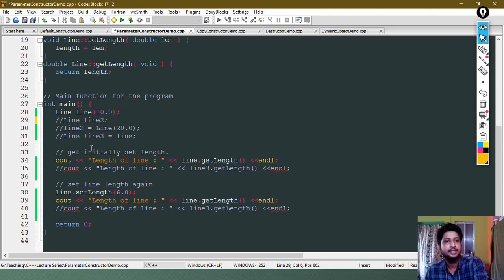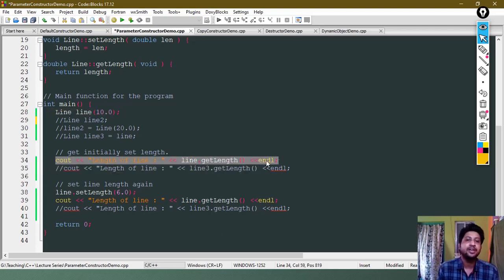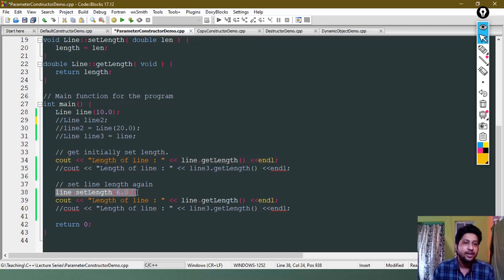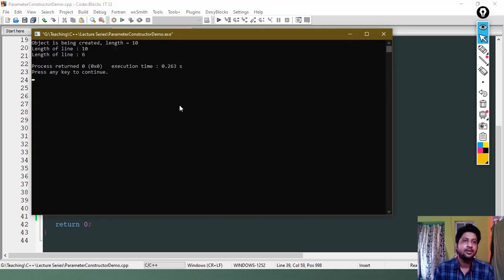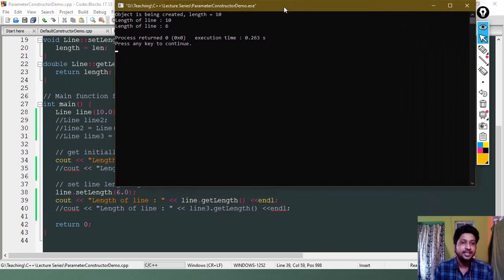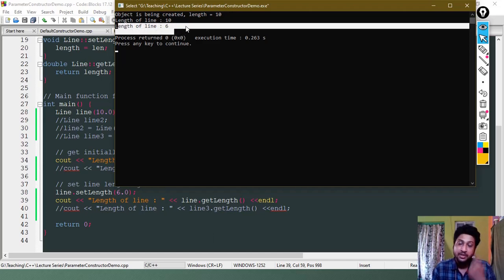For now, just skip this section, we don't need it now. We have set the default value using the parameterized constructor. Now we want to print the length. It should print 10. And then if we set the value to 6 again, it should print 6. Just take a look at this code. Object is being created, length is equal to 10, length of line is equal to 10, and after setting the length to 6.0, the length has now become 6. That's why it has printed length of line is equal to 6.